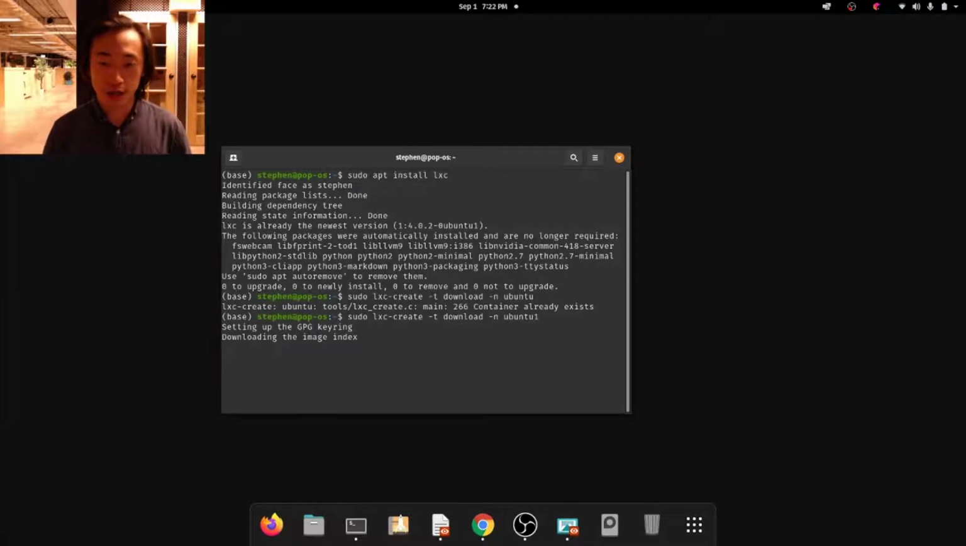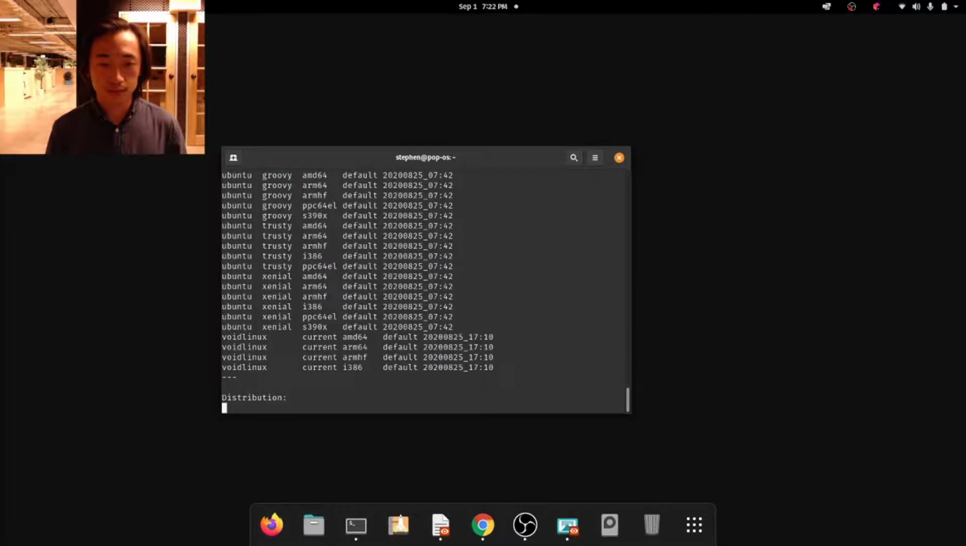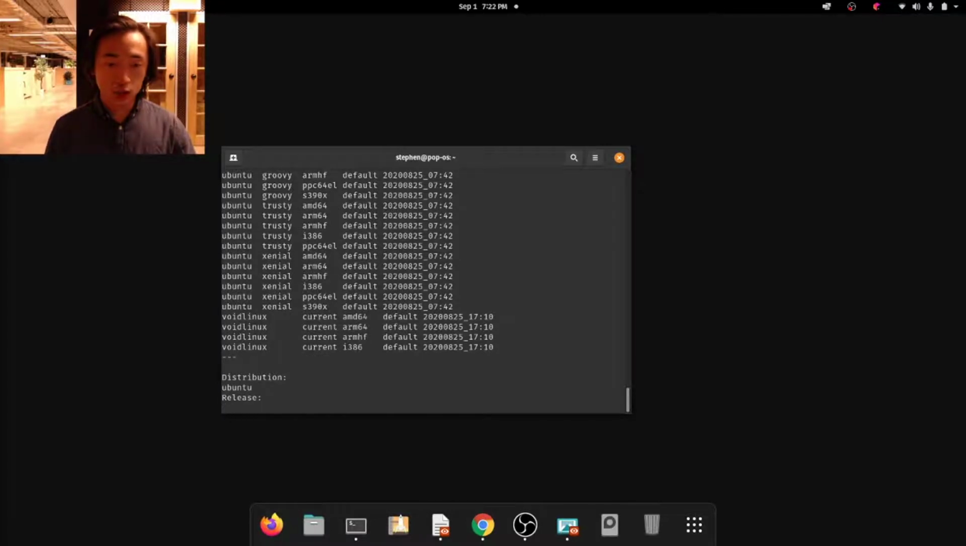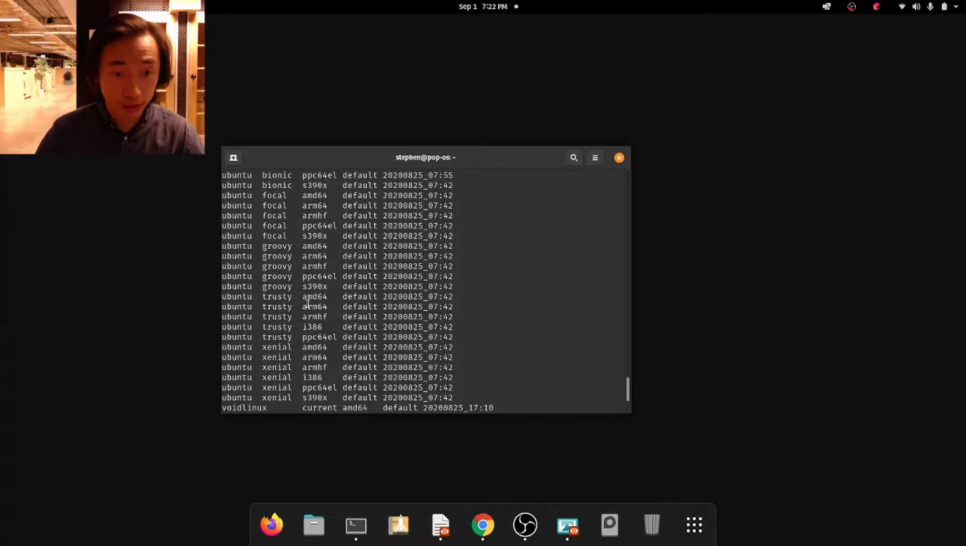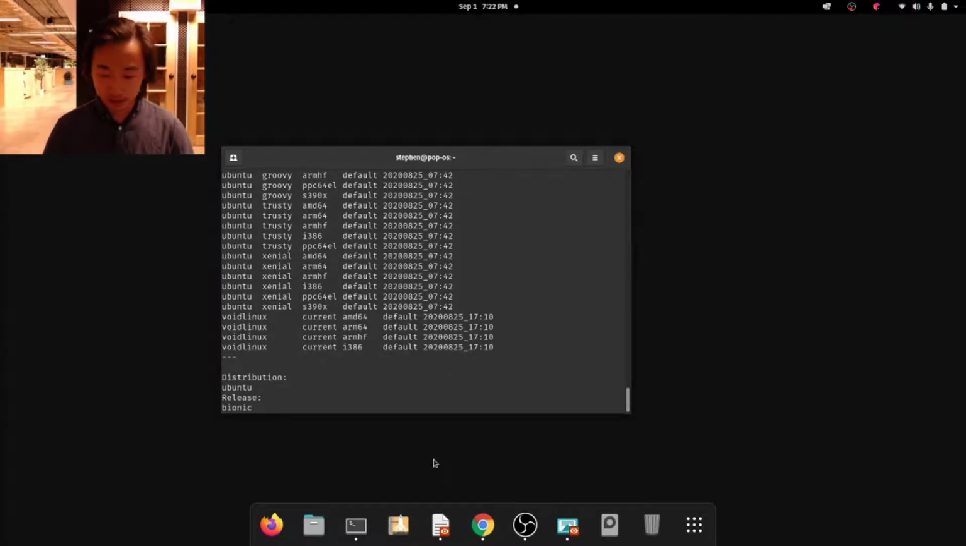This command is going to give me a list of indices of different images and different information about each image, such as architecture and distribution. We can generate our container based on that information. Here we go, we specify the distro to be Ubuntu, and the release we can do Bionic. By the way, the information is from here. And for architecture we do i386.